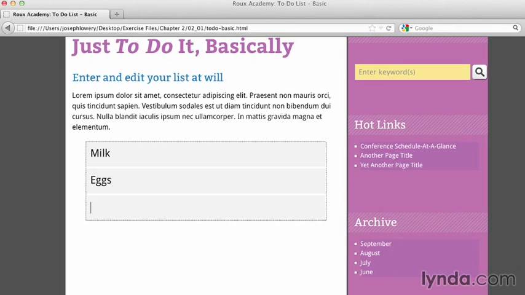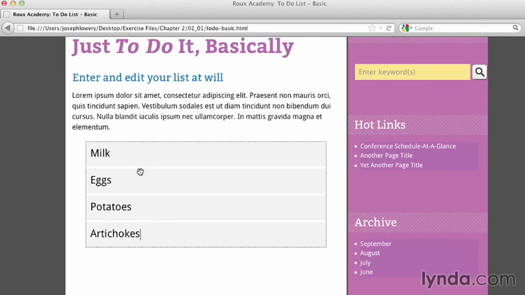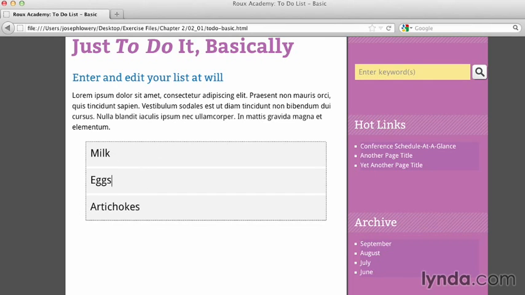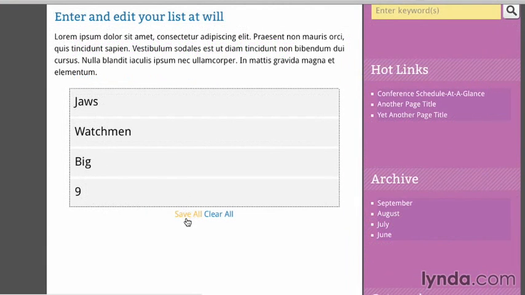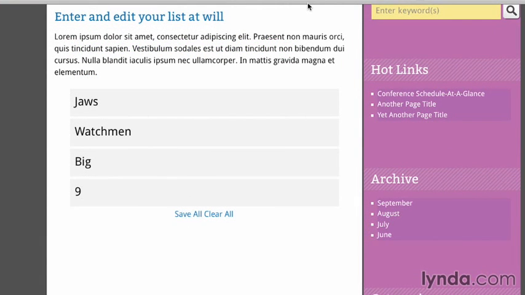In this course, I'm going to show you two approaches to integrating to-do lists into your sites. The first is straight up simple. Very basic, but it does the job, so you can easily enter and edit as many list items as you need, and then save them for later if desired, thanks to the wonders of the HTML5 feature, local storage.